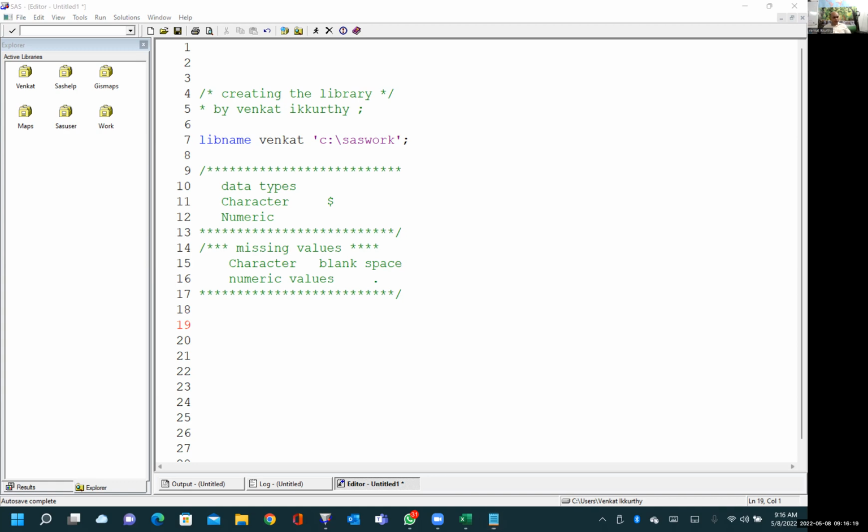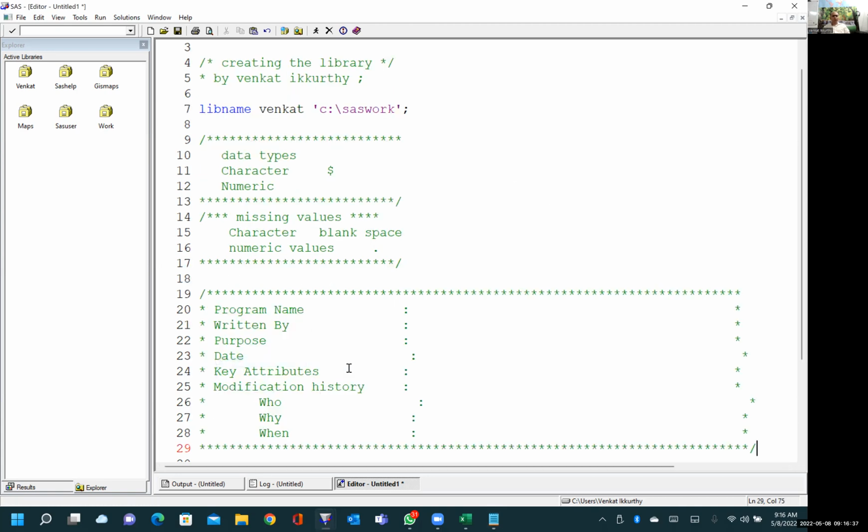Always think about the header part like this. I'm copying this from another program. So this is the program name. You can type your program name, written by your name, and the purpose of this program. When you wrote this program: date, key attributes, modification history. Always include this, because they are going to ask you for this information.